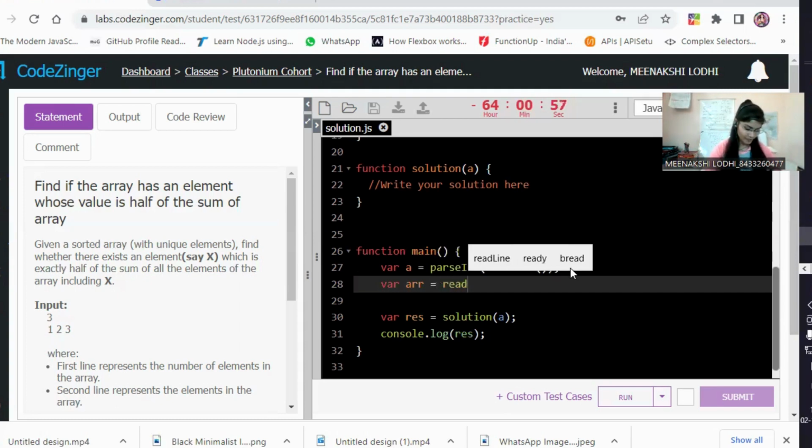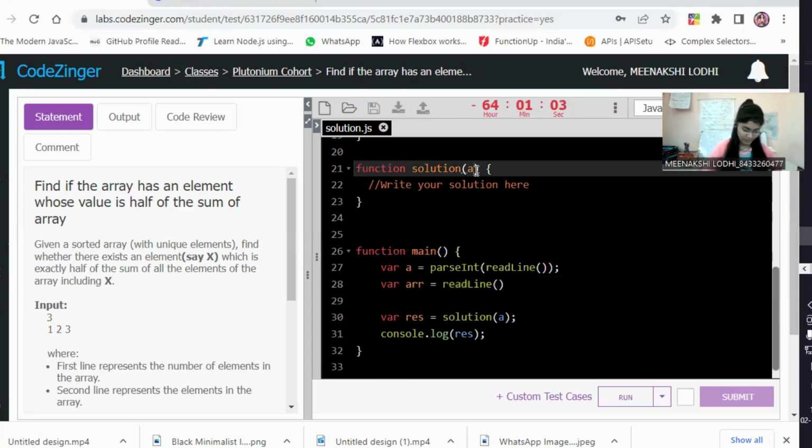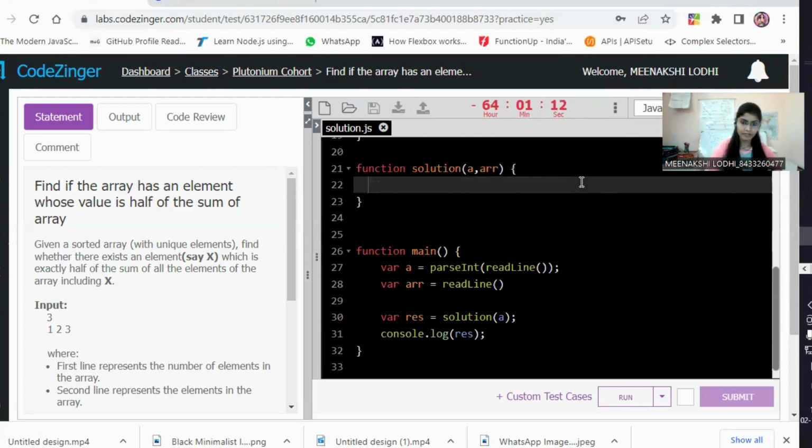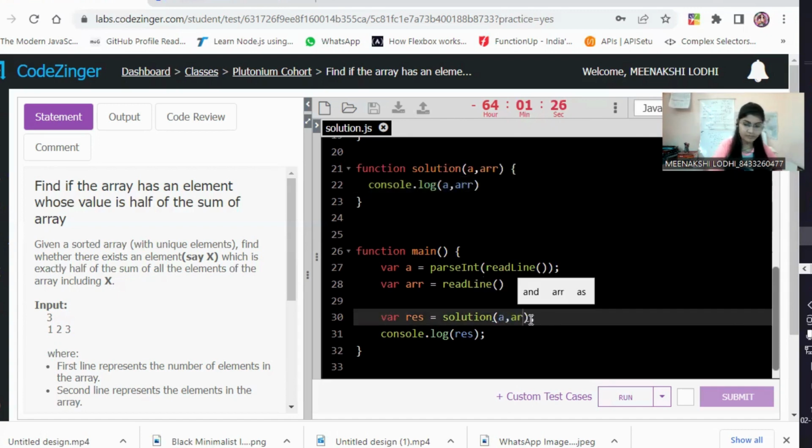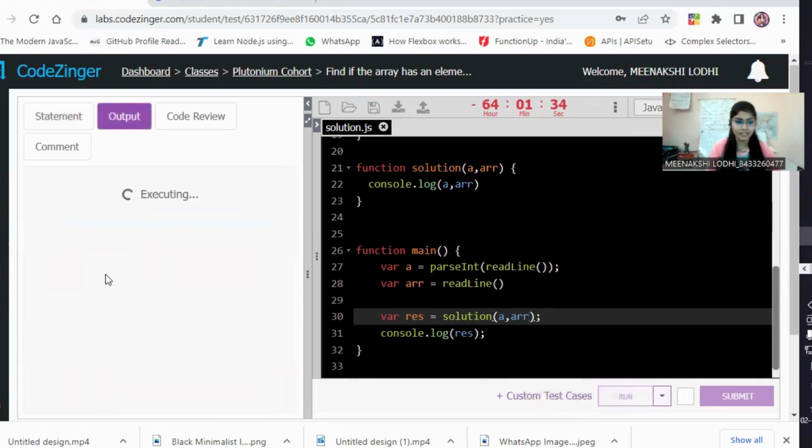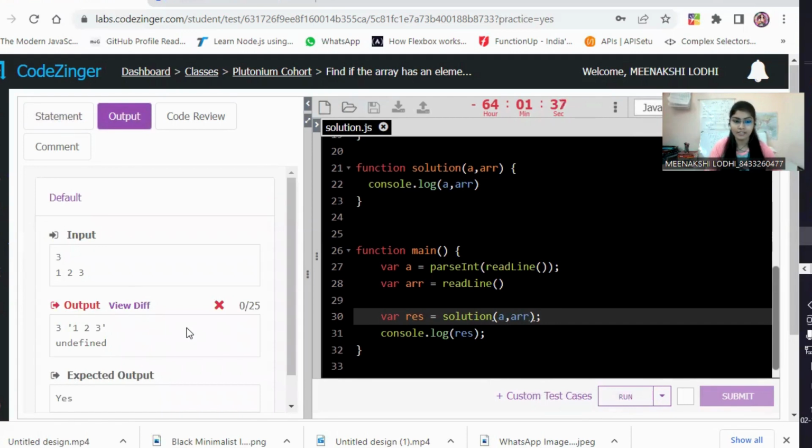Using it, I am invoking the readLine function here. If I pass this A and ARR as parameters of the solution function, we simply print both the inputs using console.log. I print both the inputs here. If I call this function here, in the res variable, then I console res. If I run this, yes, we have the input.